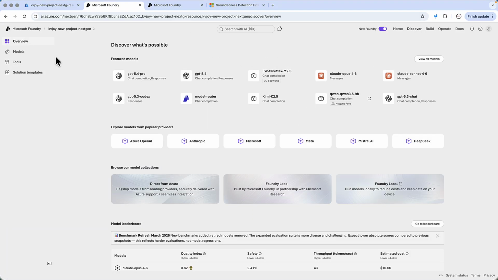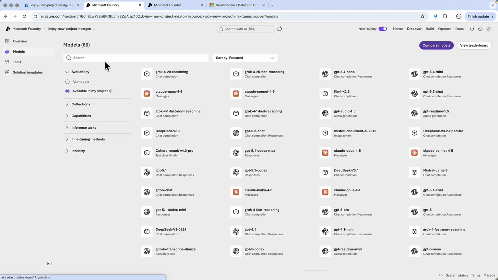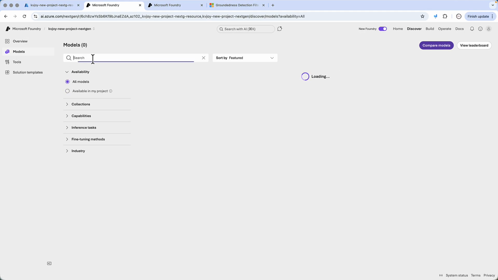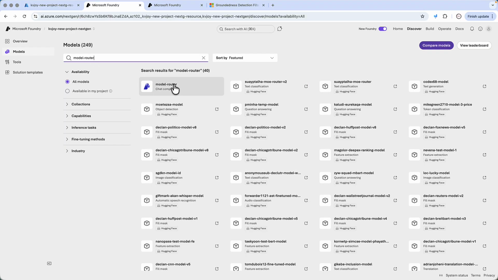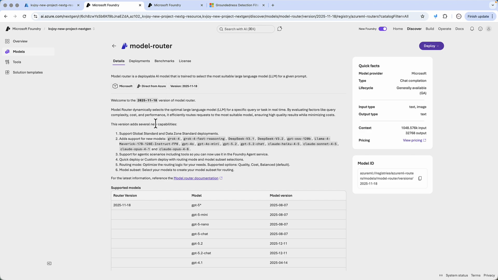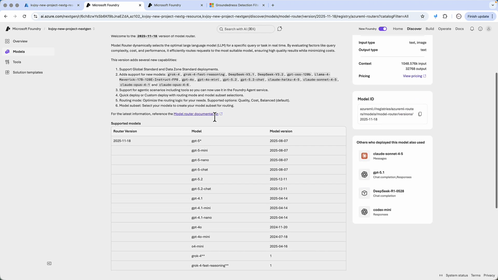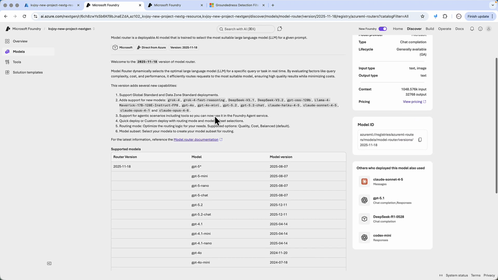Like we were discovering our models, same way we'll just go to Model and we will select all models, and I will just say model-router, right? Pretty straightforward, nothing fancy, right? So I'll just select Model Router here, and just look at the different models that are actually supported by Model Router.